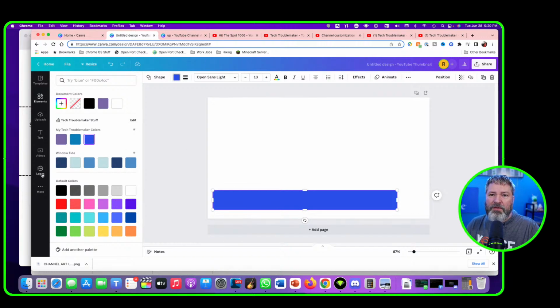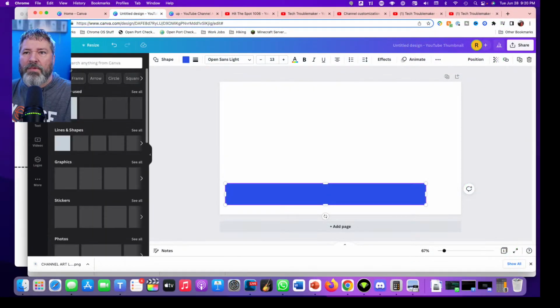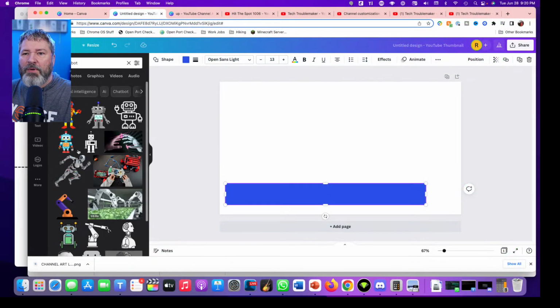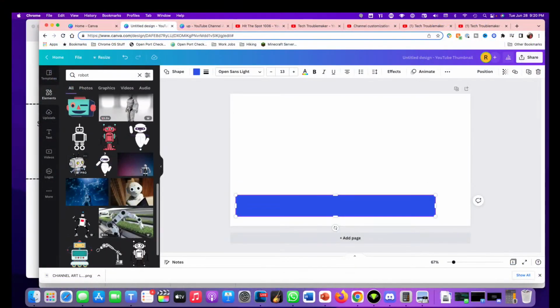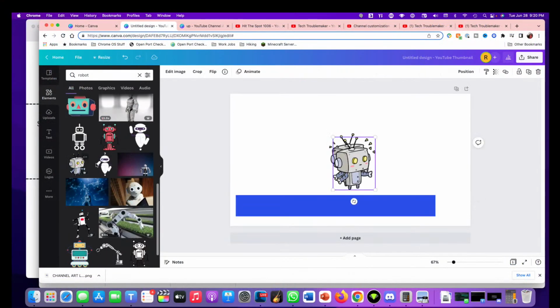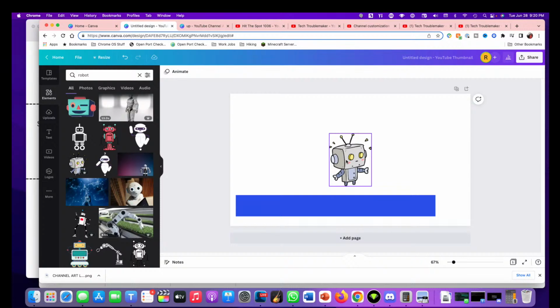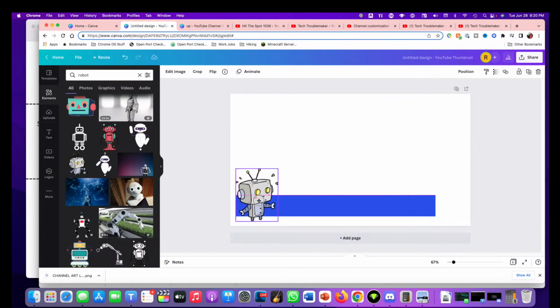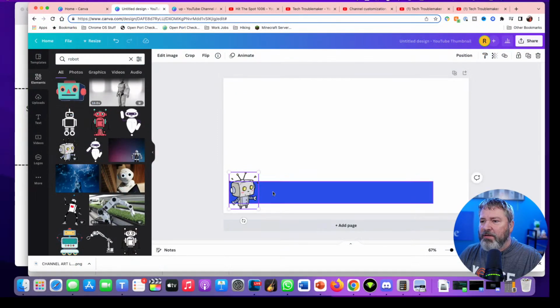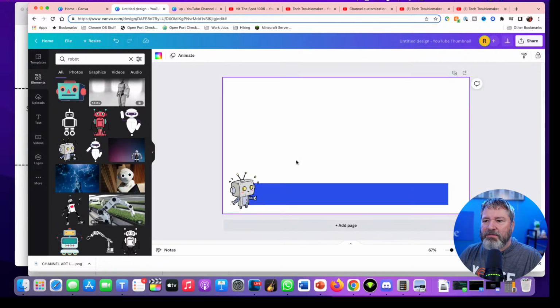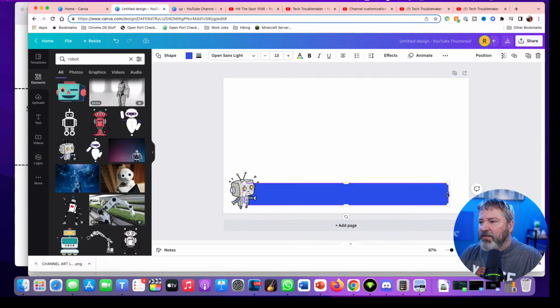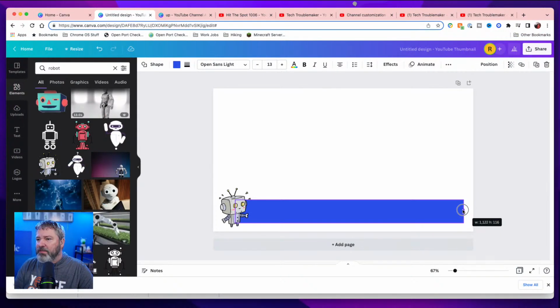And then I'll go get my little robot guy. I really like that robot guy. So let's go get the robot. I'll put the robot right there. Oops, one robot too many. So here's the robot. I'm going to size him down and drag him right here. So, kind of like that. What do you think of that? And I could make this a little bit bigger, I guess.